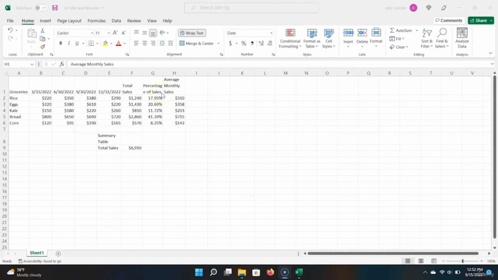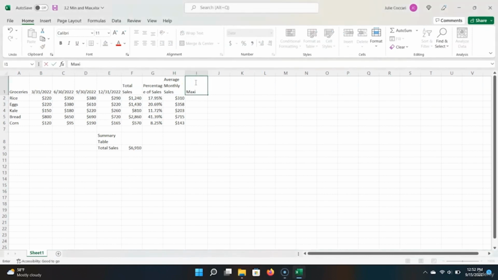Min and max. Say we wanted to find what the highest sales month was. Let's add a column called maximum monthly sales. Let's also add a column for minimum monthly sales.